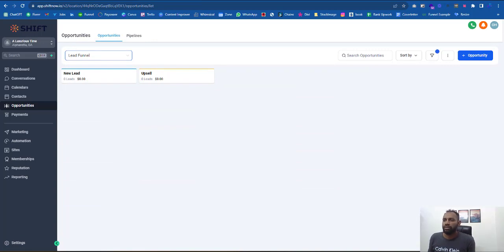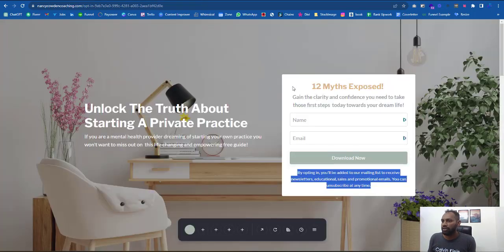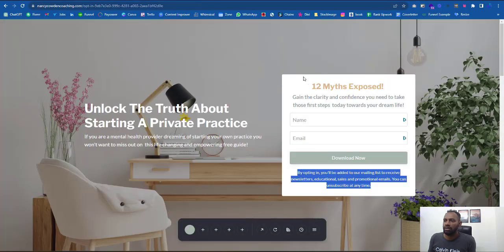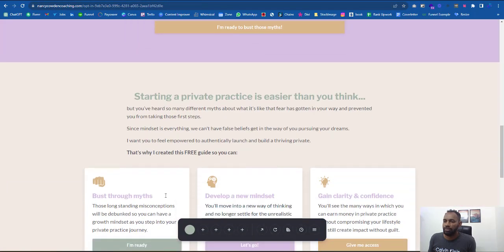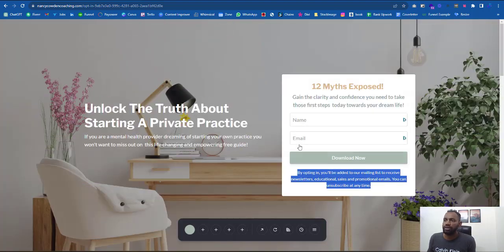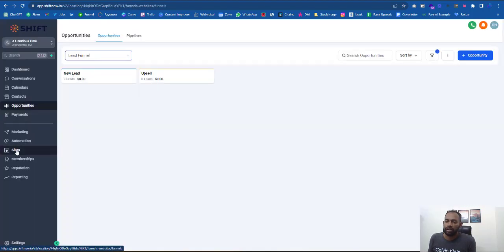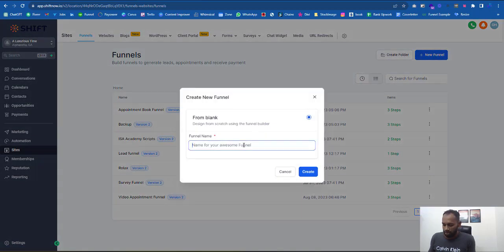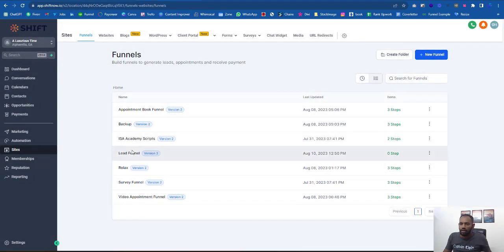Next we need to start designing this page. We will need a background image and other images and button action. So let's get in. To create a funnel we need to go to Sites, then Funnels, and New Funnel. I'm creating everything from scratch so that everyone can easily understand.